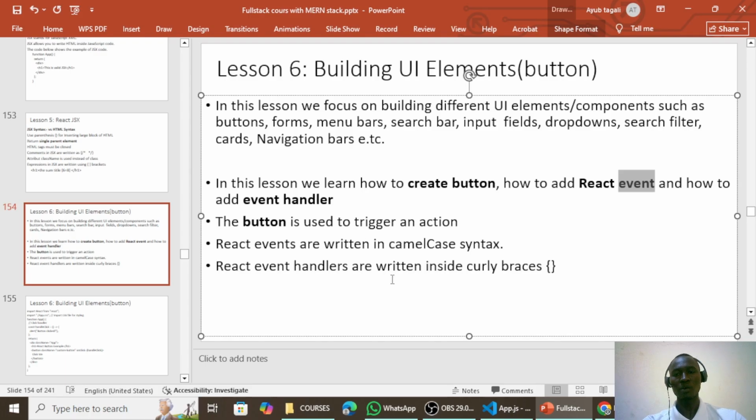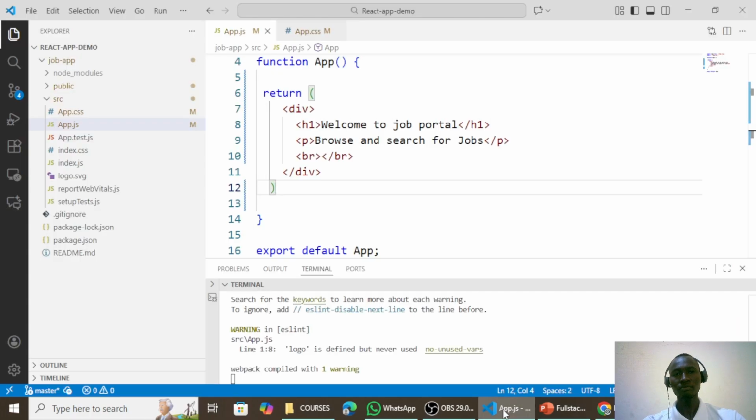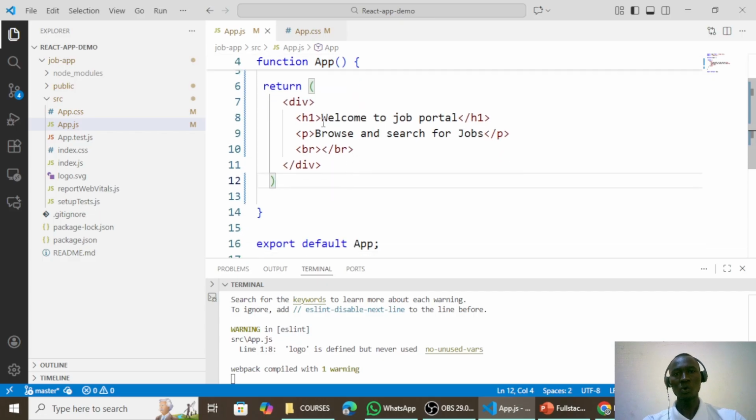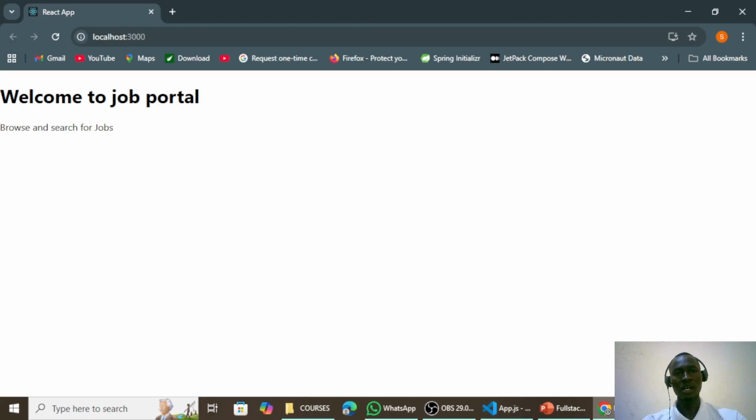So I'm going to turn over to my Visual Studio, and in this our previous code, you can see that we only have this main component app.js, which has two elements, the header one and the paragraph. And now when I turn over to the browser, you're going to see that this is how the page displays.